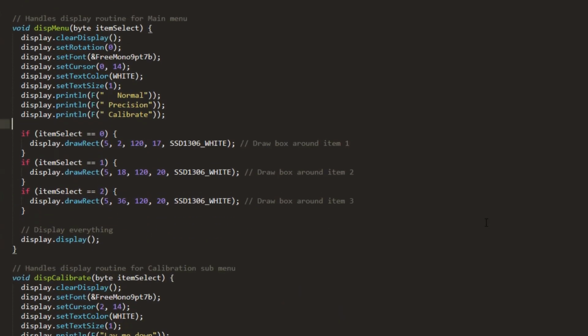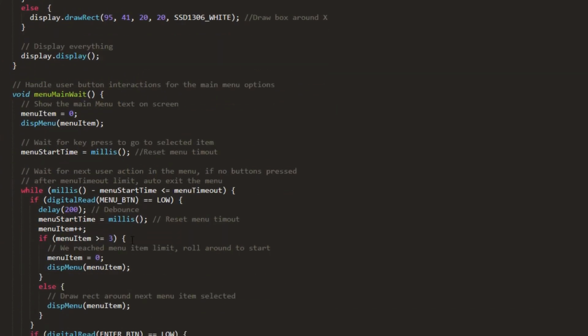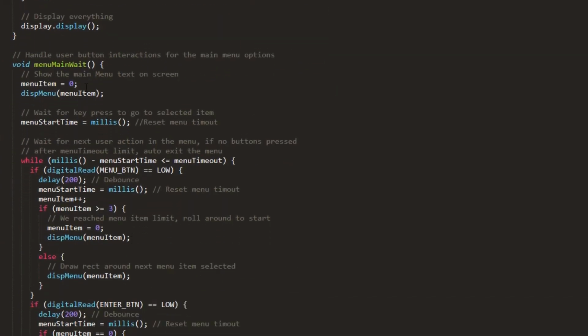So the display menu routine does exactly what it says. We'll display the actual menu items on the OLED display. In our case, we have normal, precision, and calibrate. And depending on which item is selected, that's passed into this routine, a white box will be drawn around that item so the user knows which menu item they're currently about to select. So then we go back into the menu main wait routine.